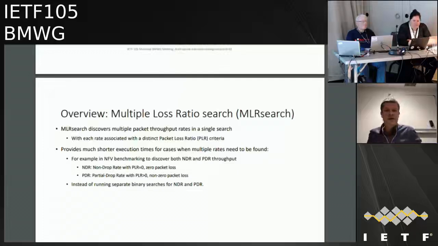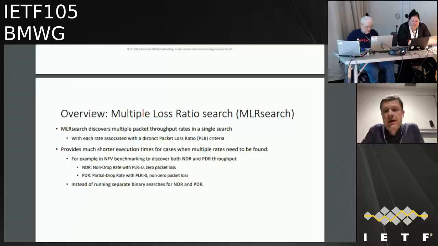So MLR search is about discovering packet throughput rates in a single search. But instead of searching for a single rate, its aim is to find multiple rates, distinguished by the configured packet loss ratio. We're using it predominantly today from the implementation perspective, in the code running in FDIO assisted, and it's also available as a PyPI library, to find two rates: the non-drop rate, which is zero packet loss as per RFC 2544, and the partial drop rate, where the PLR, the packet loss ratio, is higher than zero, so it's non-zero.